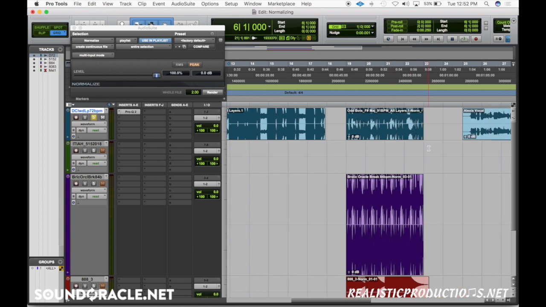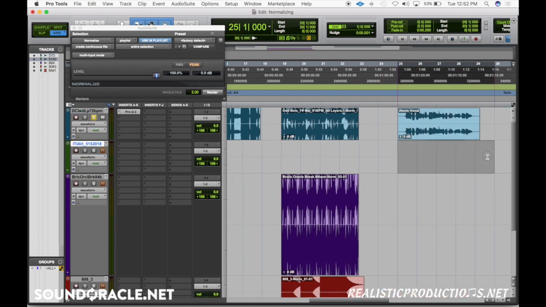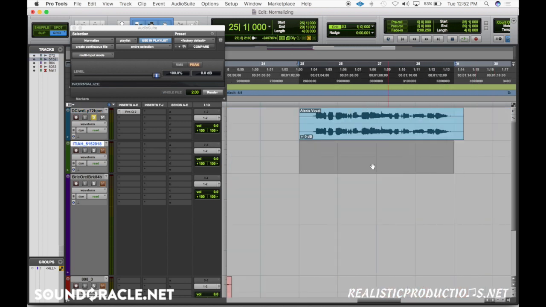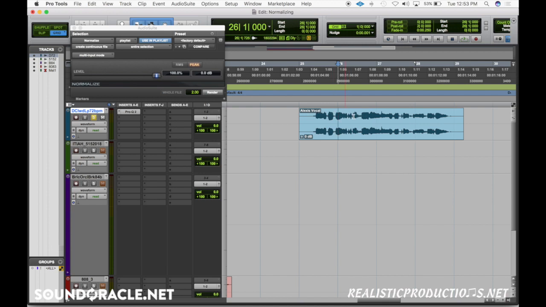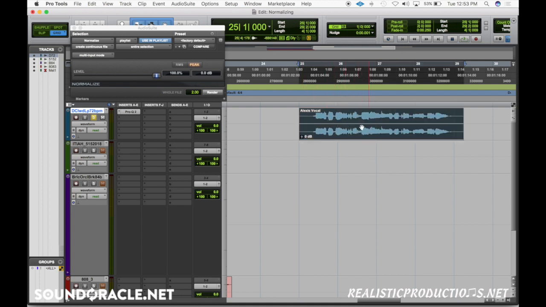So something else to consider when normalizing, I'm going to come back to this vocal right here, and this is the whole reason why I got this track in here, is when you normalize, not only is it going to increase your highest peak and bring up the overall volume, but it's going to increase that noise floor as well. So this is a track that has a little bit of tape hiss on it, and it's recorded with tape. So when I hit play, you can hear that tape's in there a little bit, right?